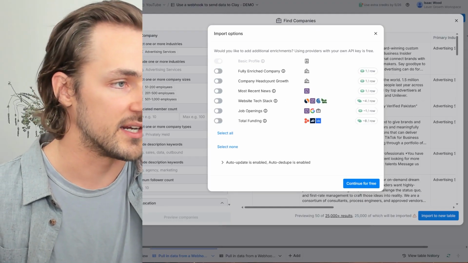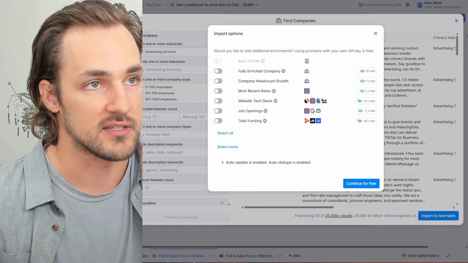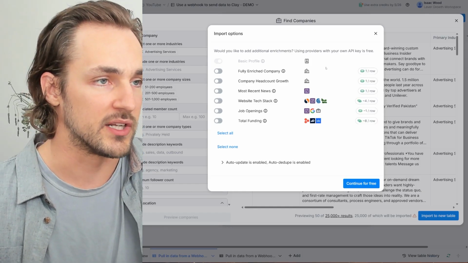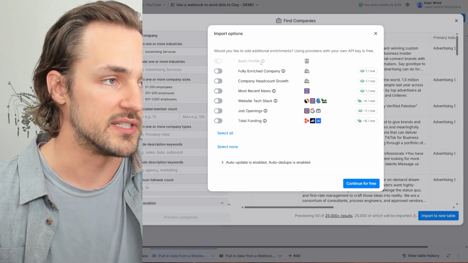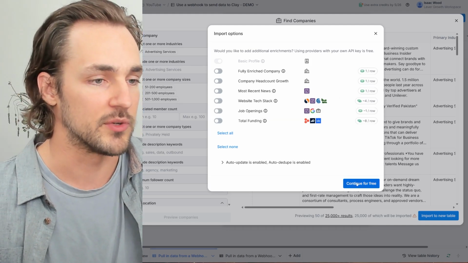Quick insight here: you can enrich these leads, and there's a crediting system inside of Clay, but ultimately you can do this all for free and get some really good data, which we'll talk about in a little bit if we want to enrich further. For now we'll just hit continue for free.